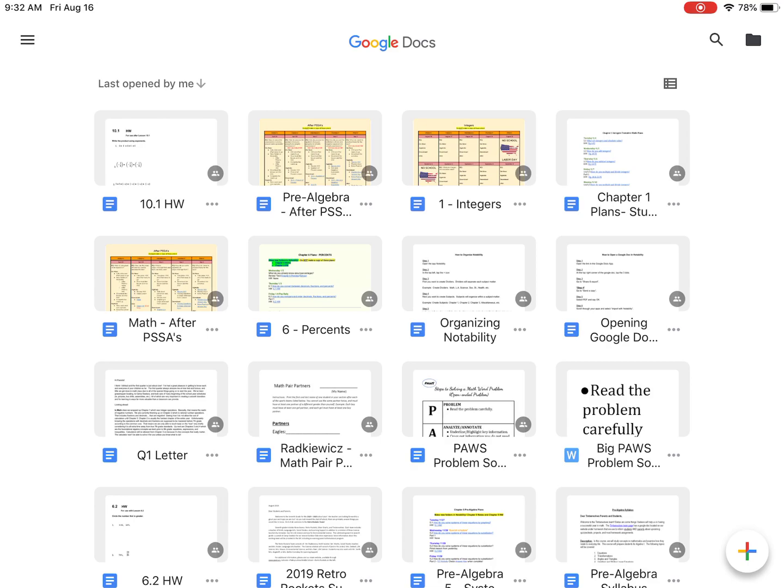So those are my two tips. Just swipe the app closed, or if that doesn't work, completely restart your iPad.